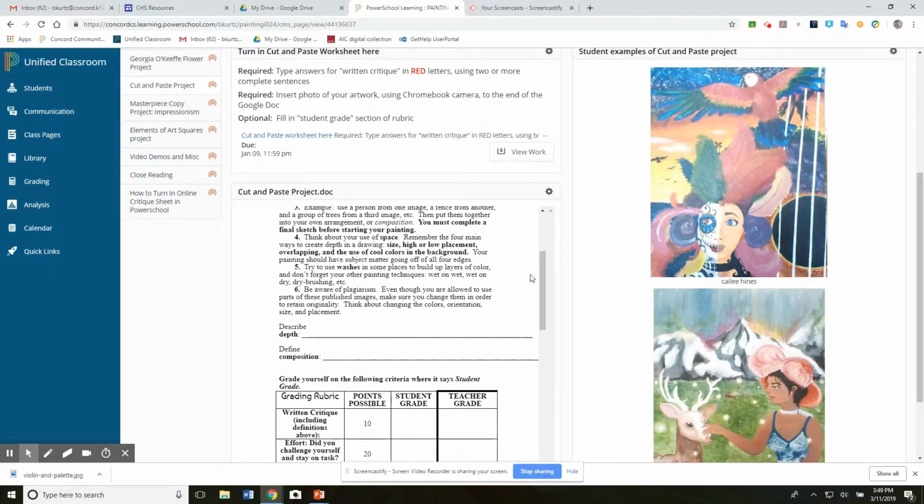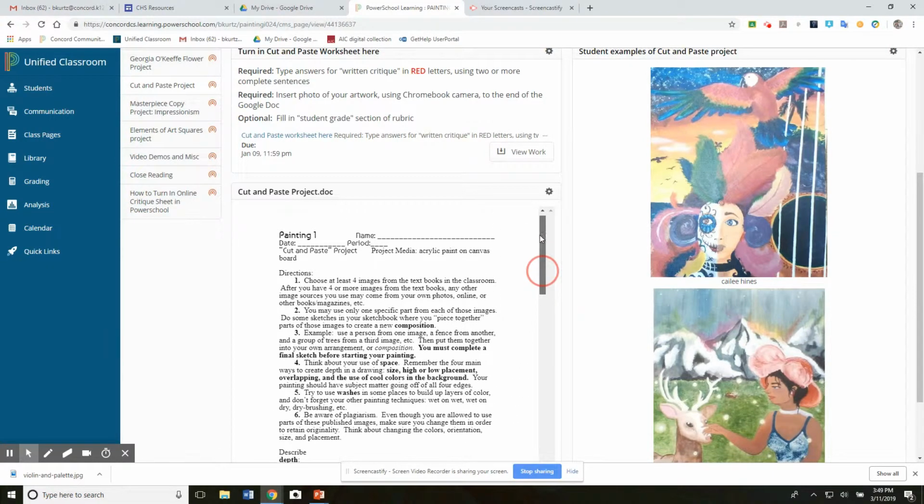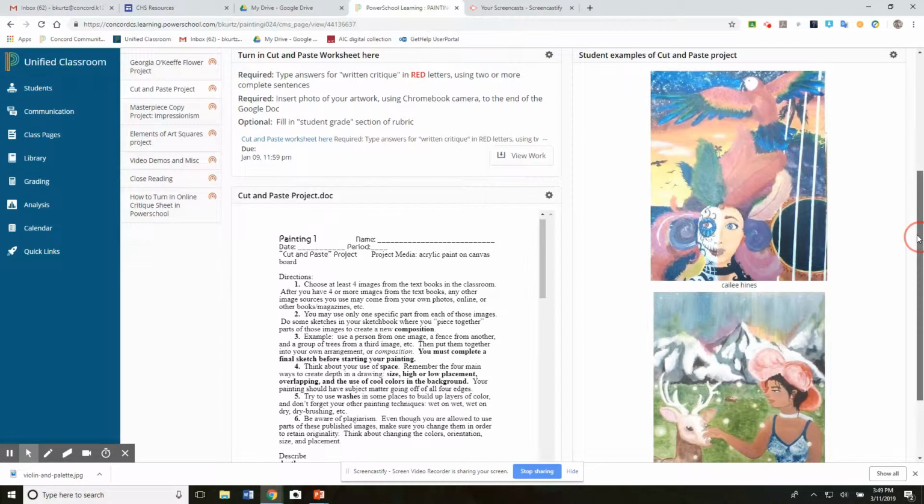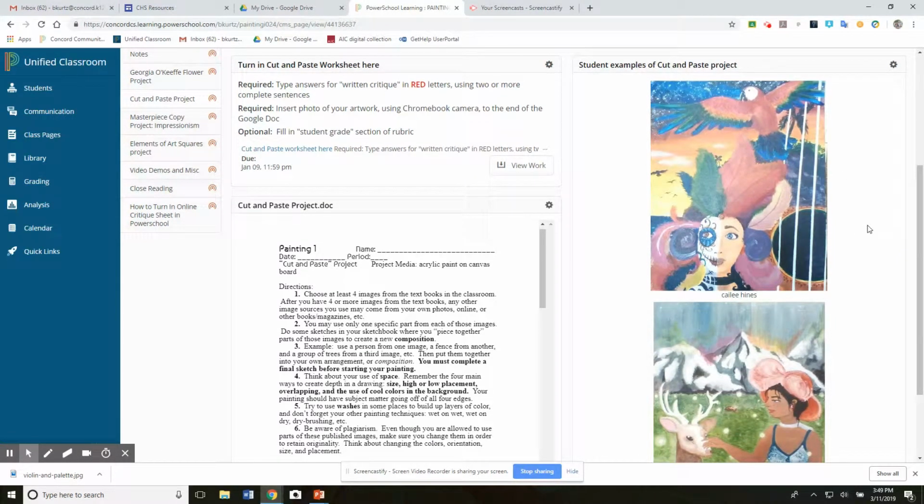There's some more instructions here about ideas for how to arrange it. With that in mind, let's look at the examples here, starting with the top one. So this student created this composition from scratch using several sources. One was the guitar, from a book in the classroom. The island hill thing in the background was from another book. The headdress with the feathers is from another book. And I think the mask as well, the mask idea.